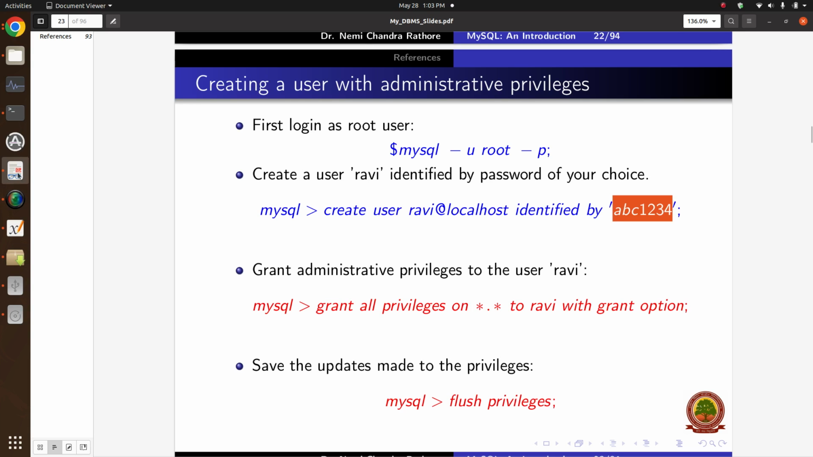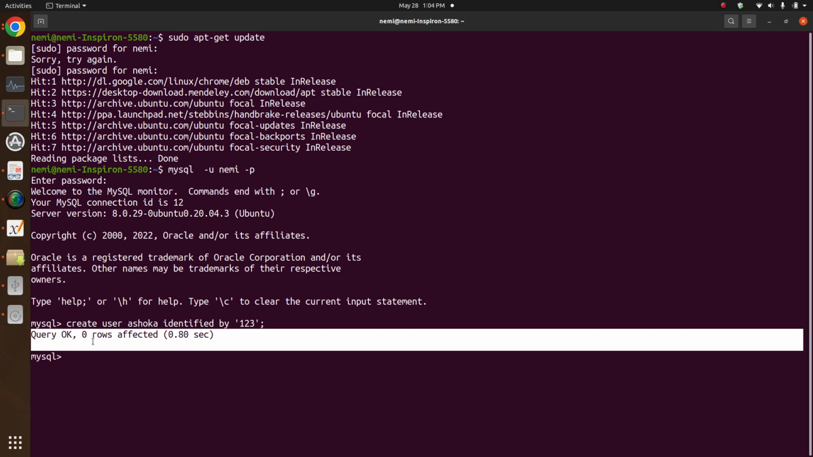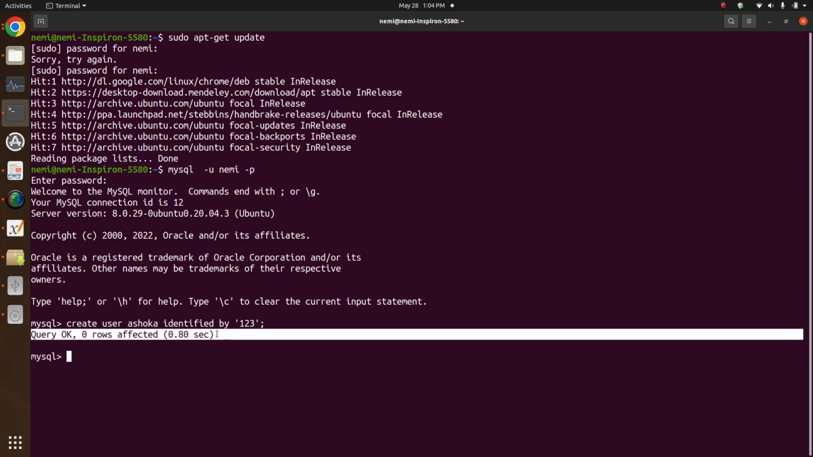Okay, let me show you how to create a user. Create user, let's say Ashok, identified by, let me give the password 123. Okay, so user is created. So you will get this kind of message, query okay, 0 rows affected.